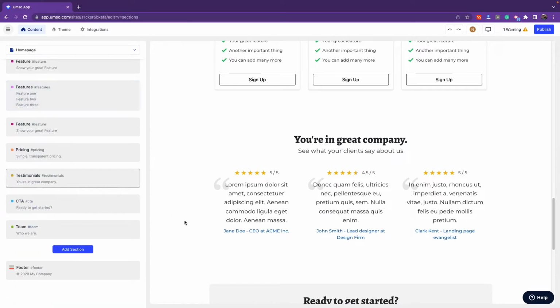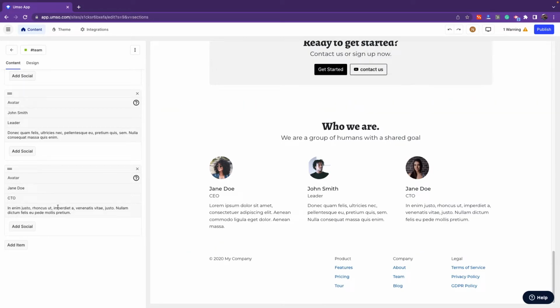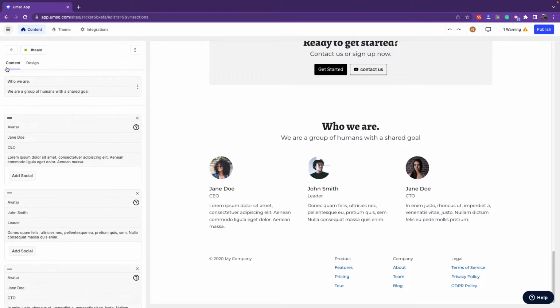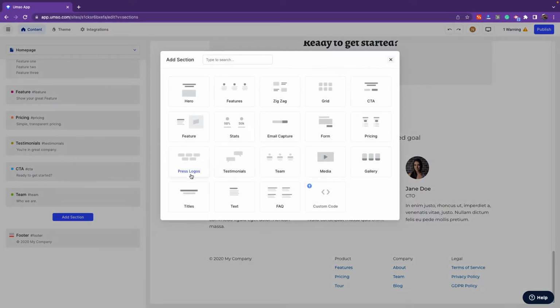Other than that, there are testimonials. You can add team members who are working on the team. That's also possible. So these are different segments that they already have, and then you can add many more options as well.